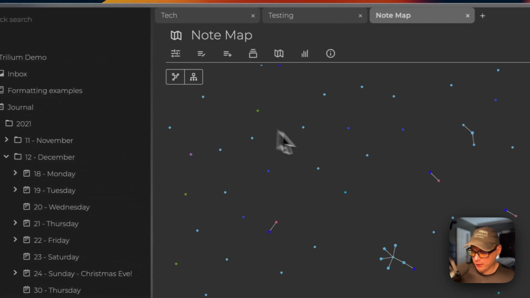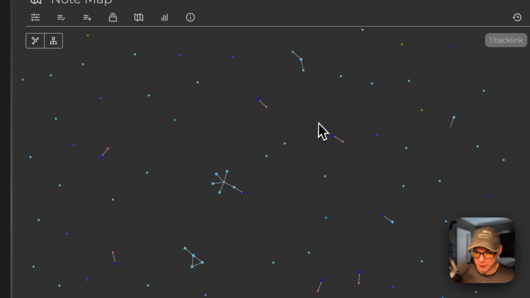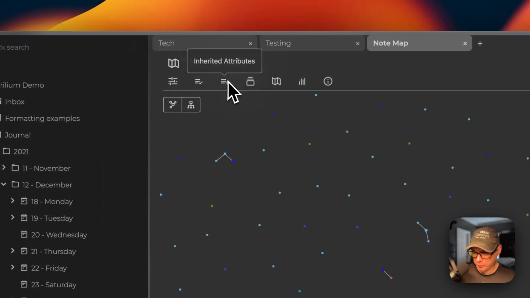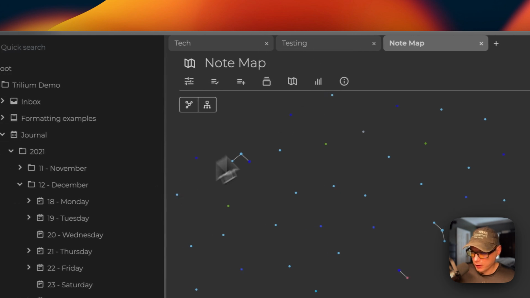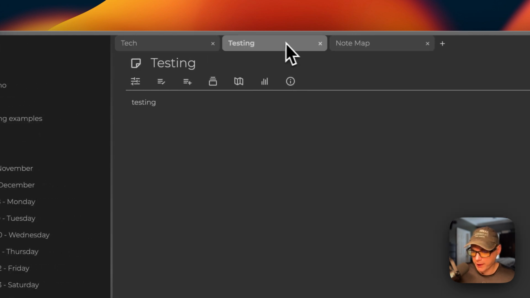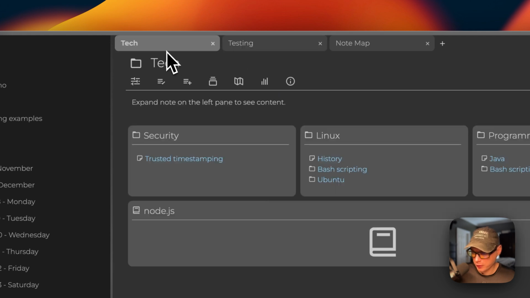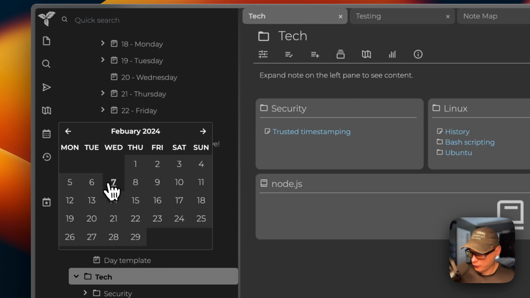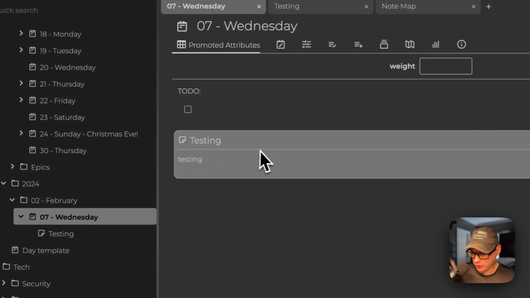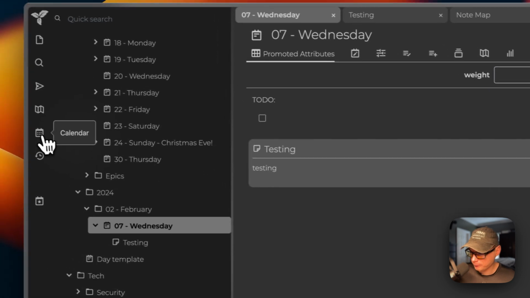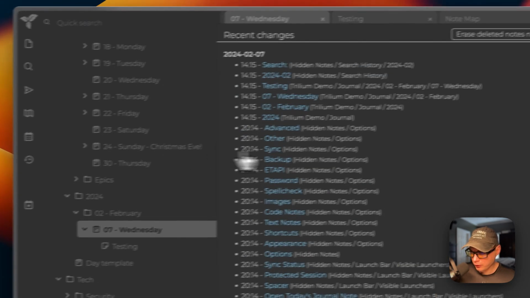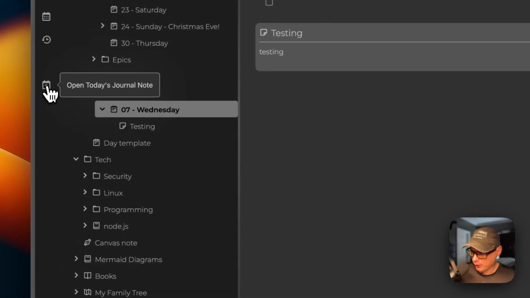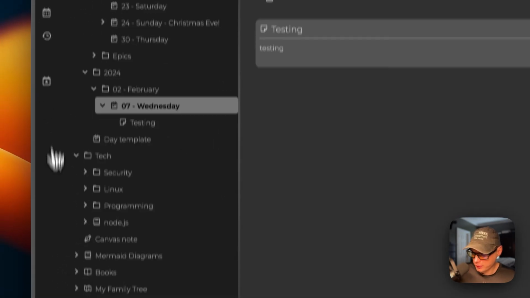And then you can have a note map to where it's a mind map. I believe that's what you call this. And then some properties up here. You can also have tabs to where you can go back and forth between your notes. It's really neat, actually. And then you can see a calendar. So go to the 7th, and you can see I just put a testing note in. You can see the recent changes list. And you can go to open today's notes.